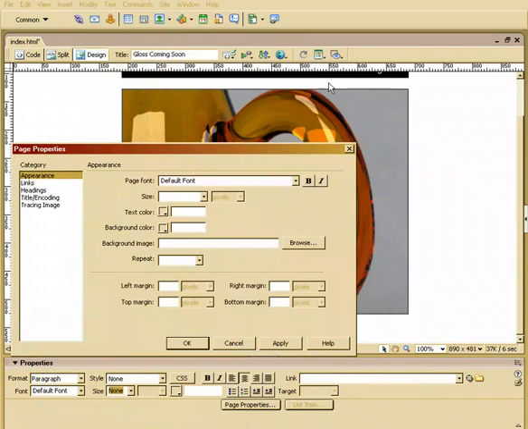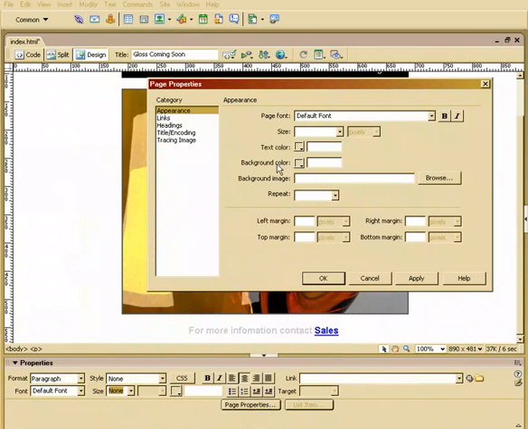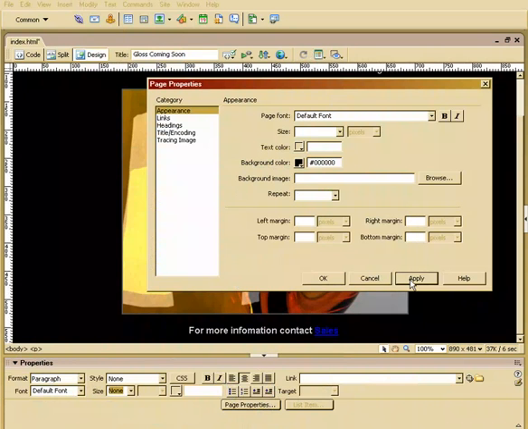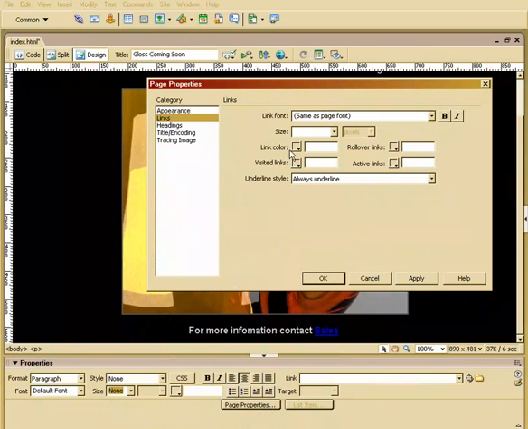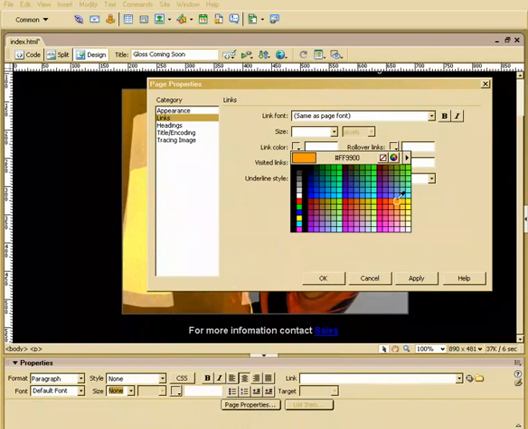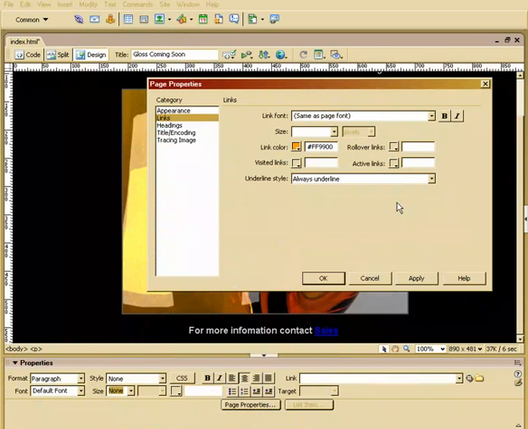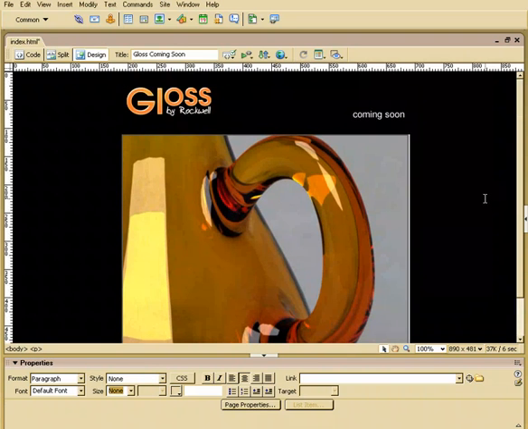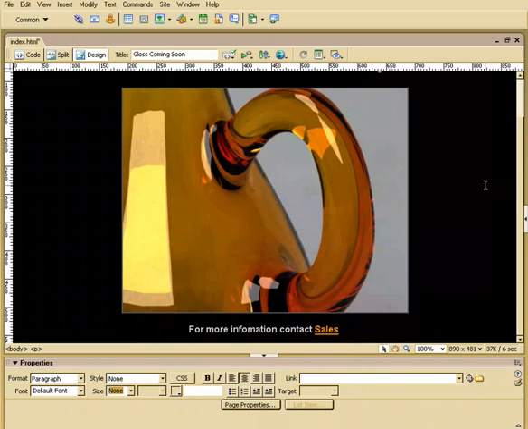All right. With my page properties selected, I'm going to go to this background color. We'll drop this down and we're going to choose black. Hit apply, and you can see our page got updated. I'm also going to go to links, and where it says links color, I'm going to choose one of these oranges over here, and we'll hit apply, and you can see that now has been updated to orange. We'll say OK, and believe it or not, you've built your first website or your first web page.